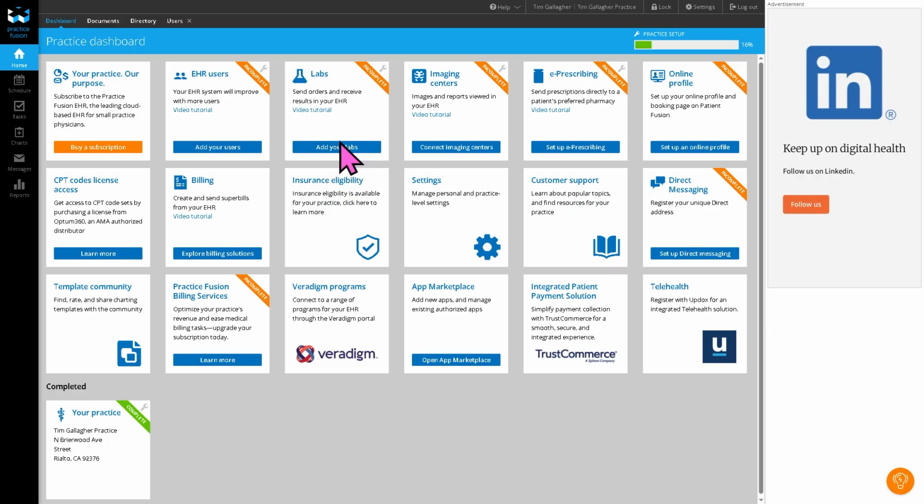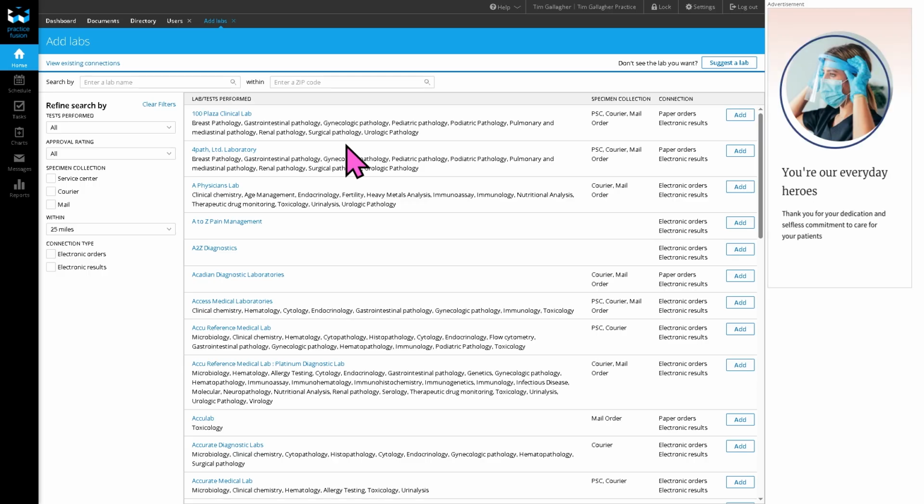Now, going back again to the main homepage, there's going to be the option for you to add your labs. You can send orders and receive results in your EHR. I want you to click on it, and then there's going to be some options here. If you want to add your specimen collection, or maybe your PSC courier mail order, you have all of these options for you to add.